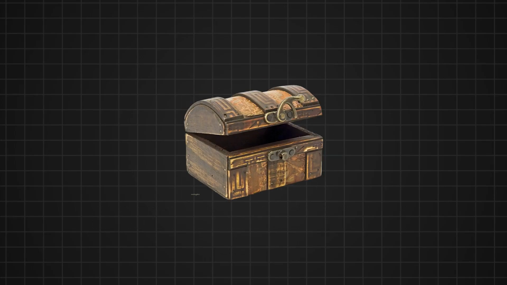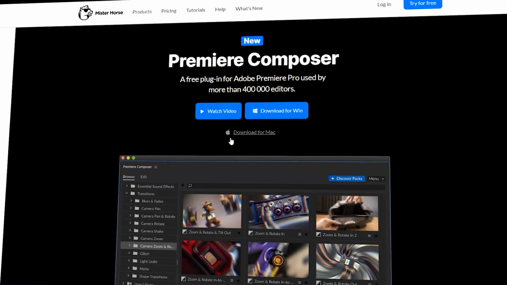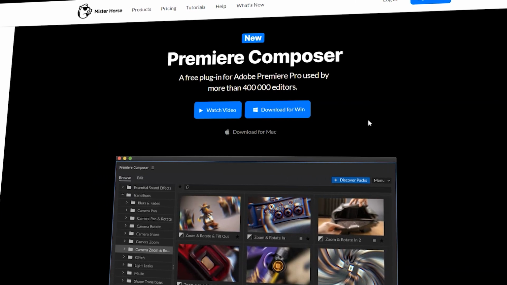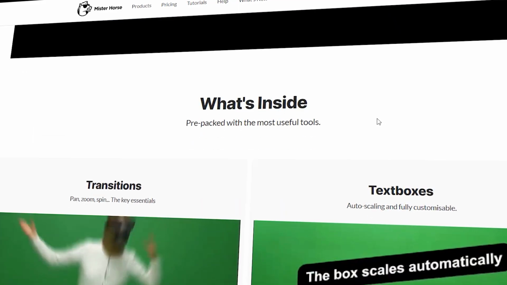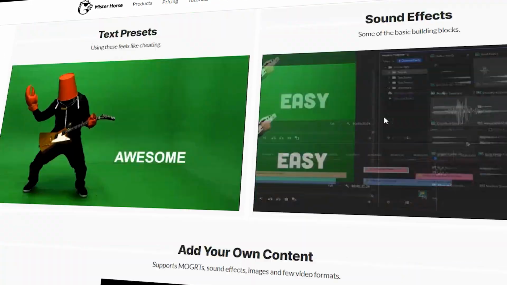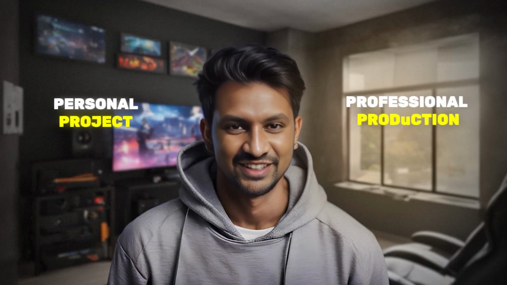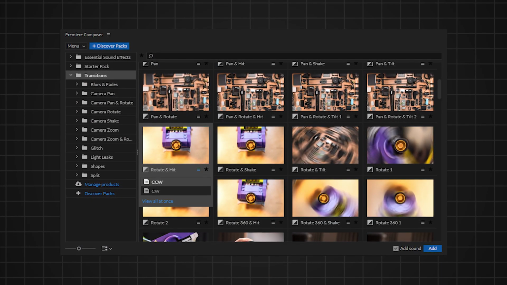Number 2 is Premiere Composer. It is like a treasure chest for video editors. It's packed with various useful tools that are carefully curated to make your video editing process smoother and more efficient. Whether you're working on a personal project or a professional production, this plugin has something for everyone.